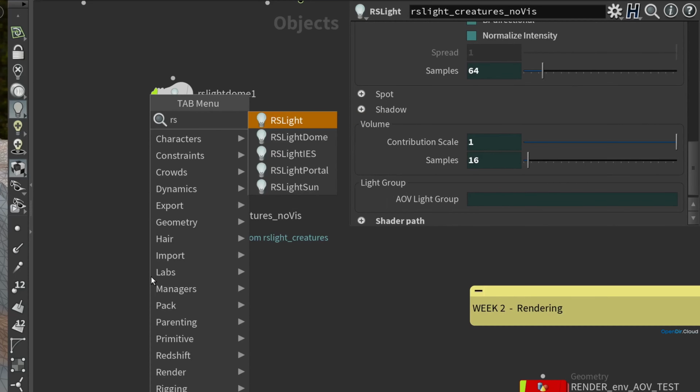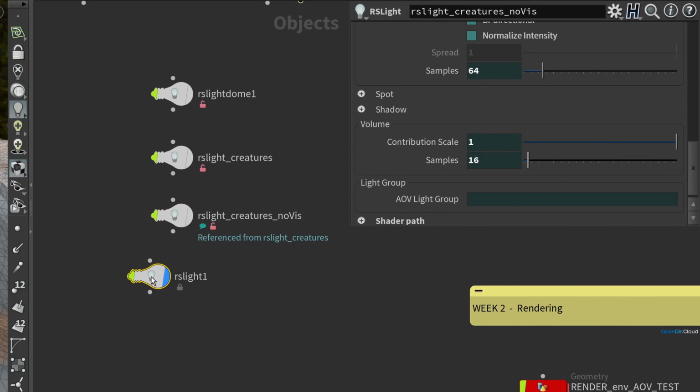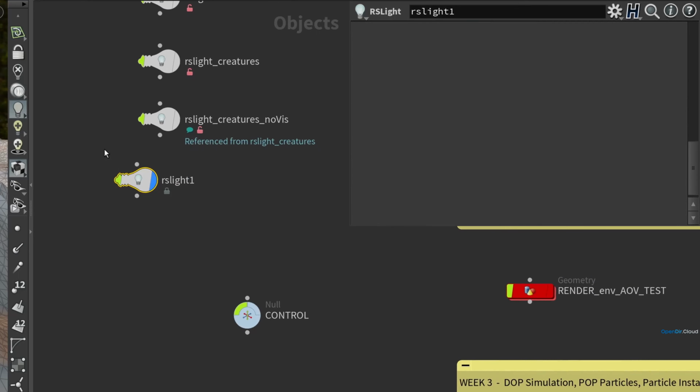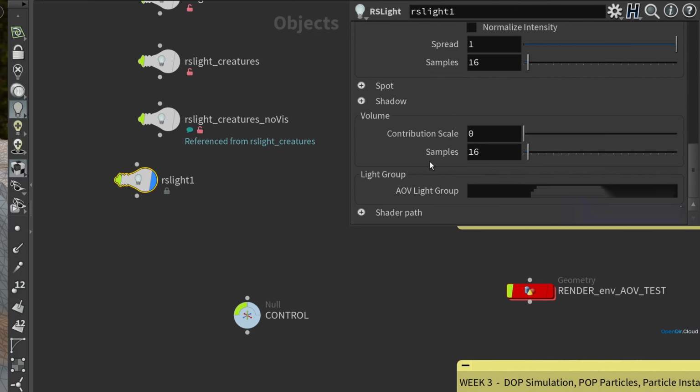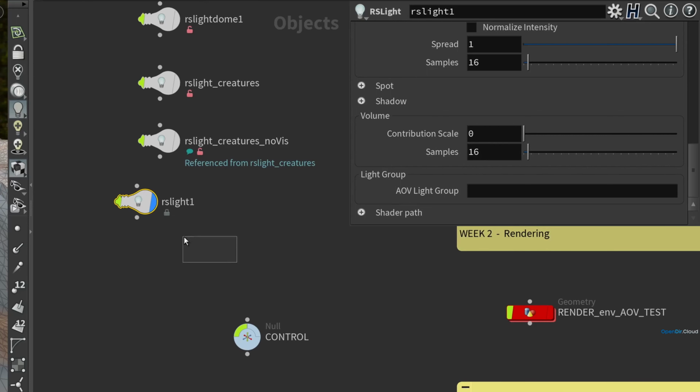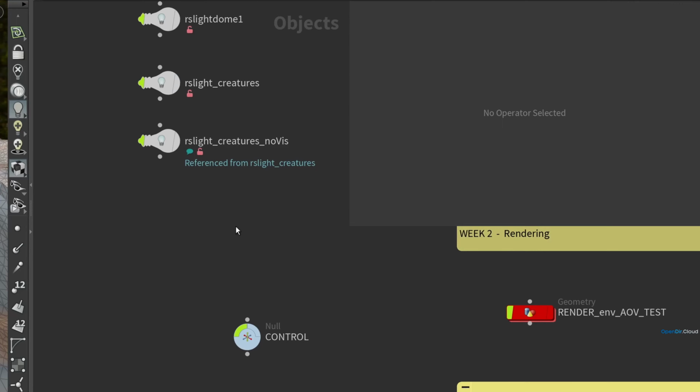When you drop in a Redshift light, this isn't set by default. So if we create a new one here, go to the light tab and scroll down, you can see the volume contribution scale is defaulting to 0. So you're not going to see your volumes lit properly. I think they might not show up at all. So it's very important to make sure that your lights in the scene are affecting your volumes.